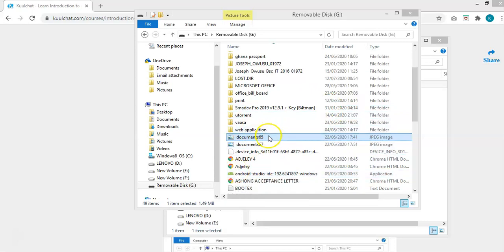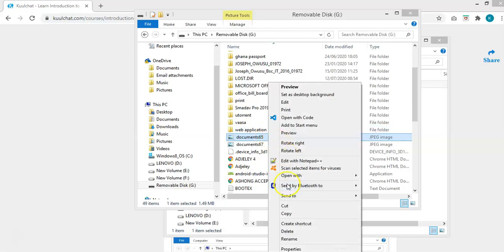Once you've seen it, you just right click it. If you want to cut or copy, you do whatever you want. So if you want to copy, copy. If cut, cut. Like we've explained, cut automatically and completely moves the file. So if you cut this one, it will no longer be on the pen drive. When you paste it, wherever you paste, you move it to that location.